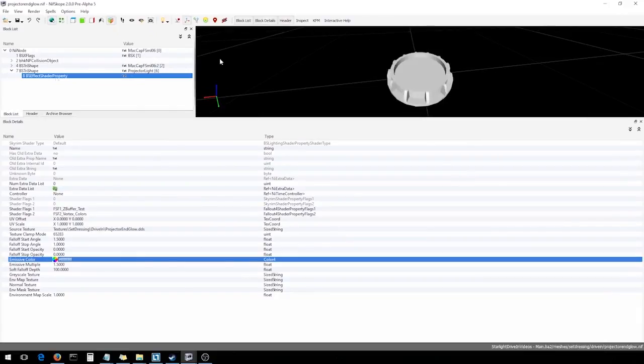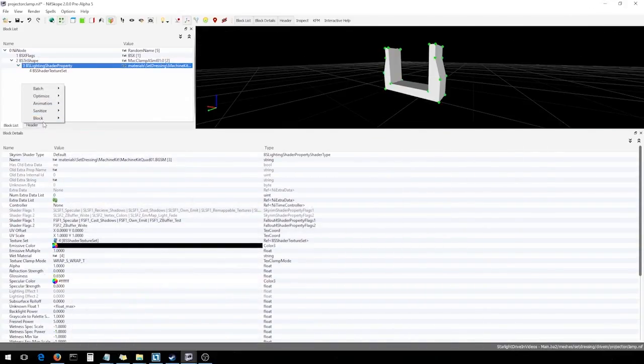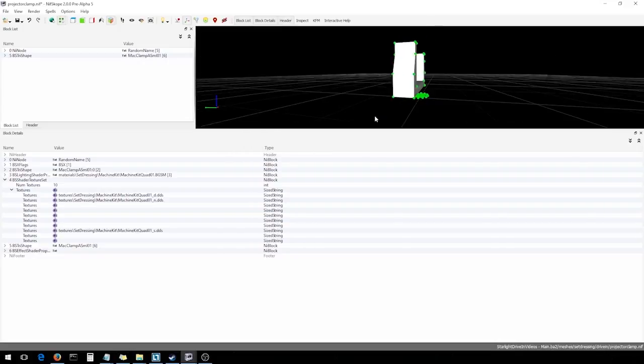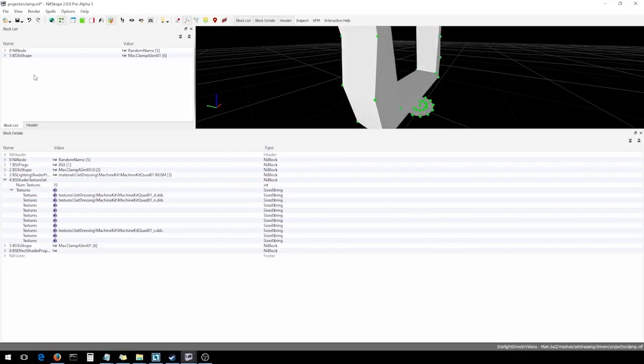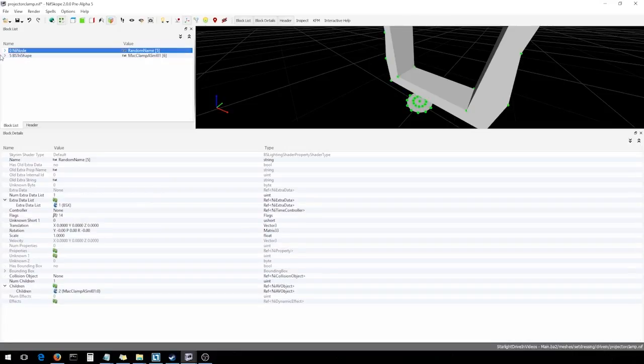So let's copy this. Actually, let's copy the entire mesh by right-clicking on it, going block, copy branch, and then we'll paste it. Paste at end. Now, if you saved this, by the way, the mesh is there, you just can't really see it. But if you save this and try to open it up in game, chances are your game's going to crash because you have two root nodes, which is a bit funky. We don't want that. We want to plug this into the root node as a child.